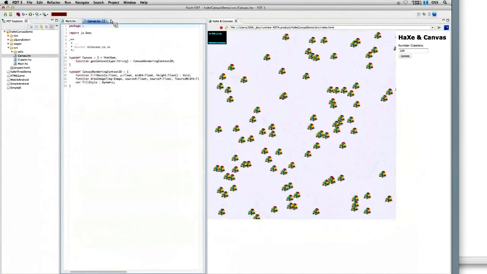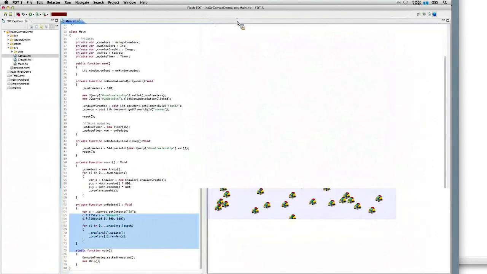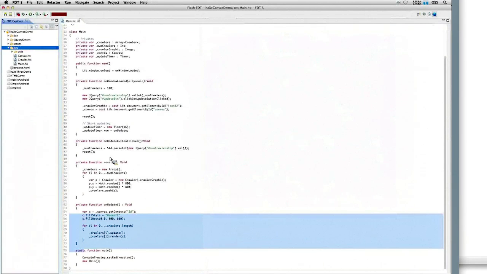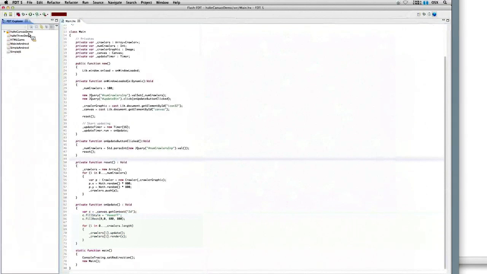So the next thing I want to jump to is, because our time is getting close here, I have a little bit more. The next thing I want to talk a little bit about is how to use externs with haXe.